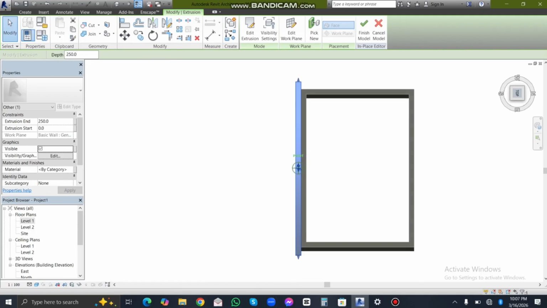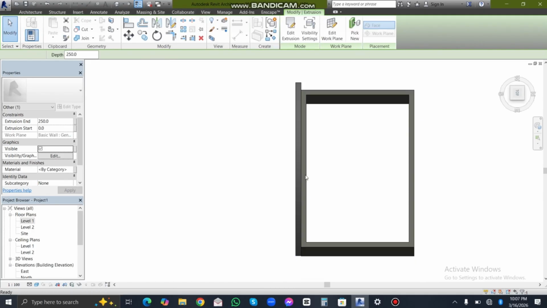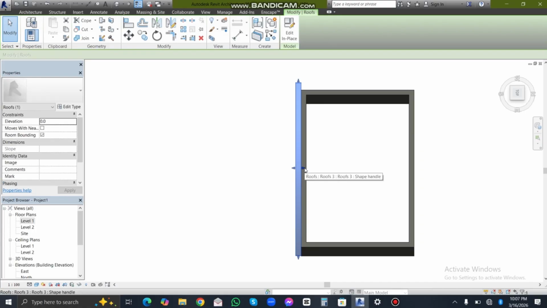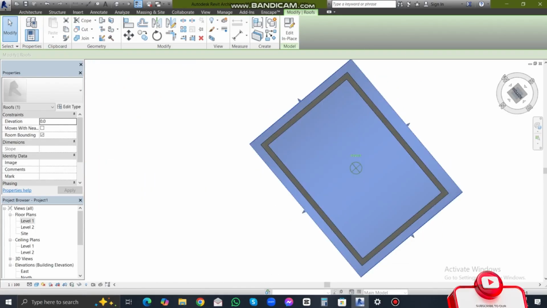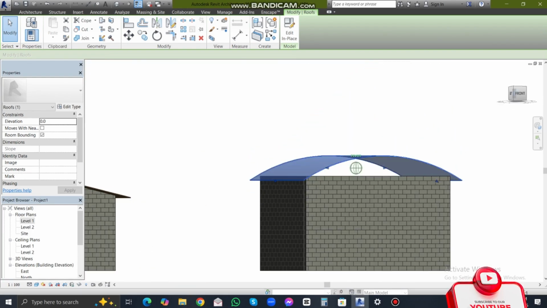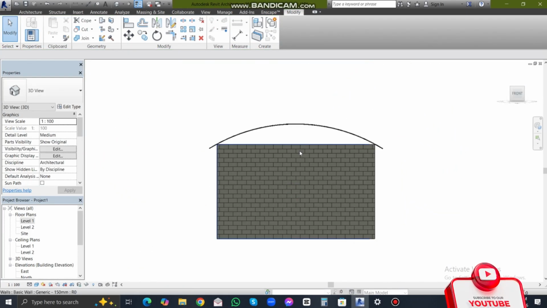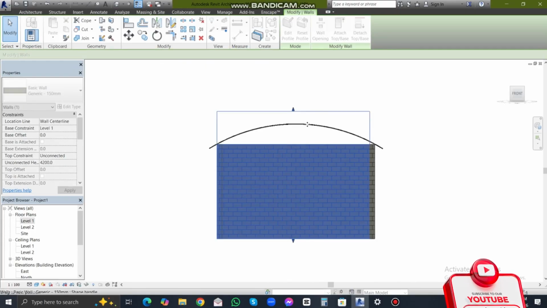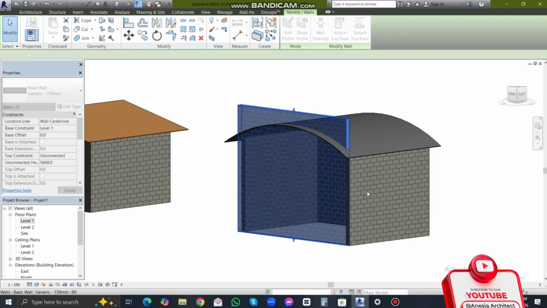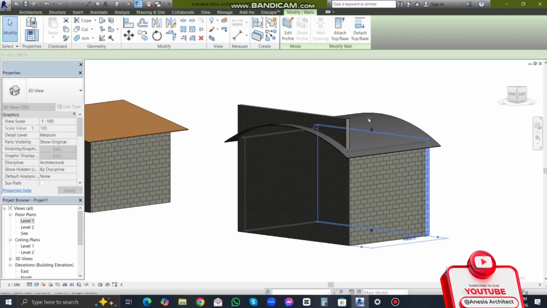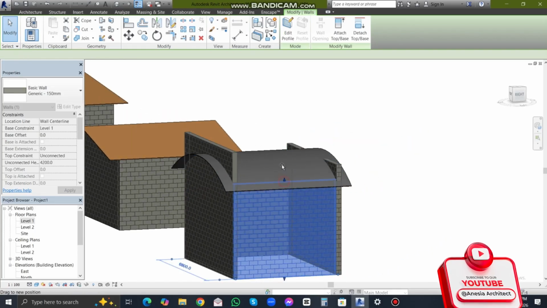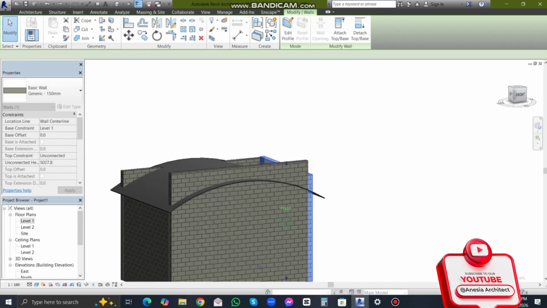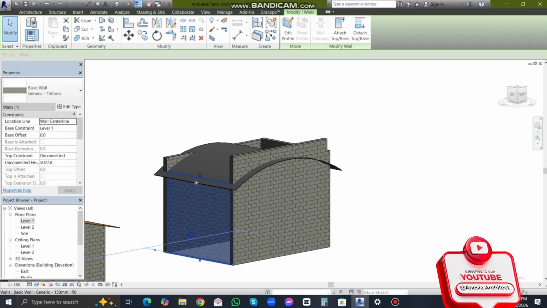You can see our barrel roofing is in halfway. Then we need to click finish model and click on it. Then we'll extend it to the particular place we want it. As you can see, our barrel roofing has been made. So what we need to do now is to extend the walls upward. So we extend the walls upward. Extend this one also. Extend this also. Extend the other one also.